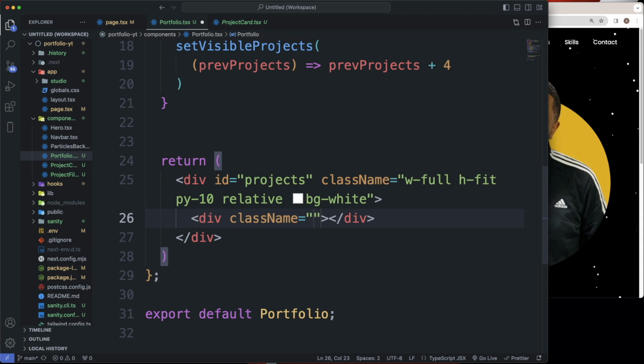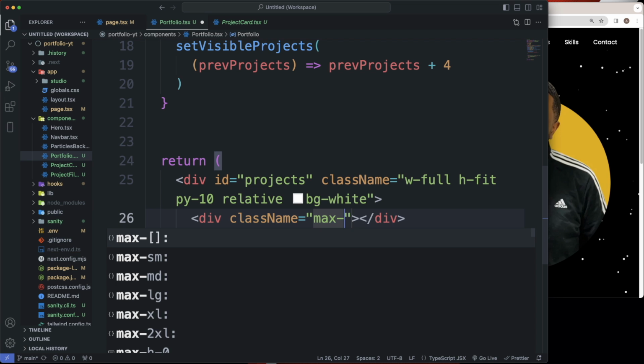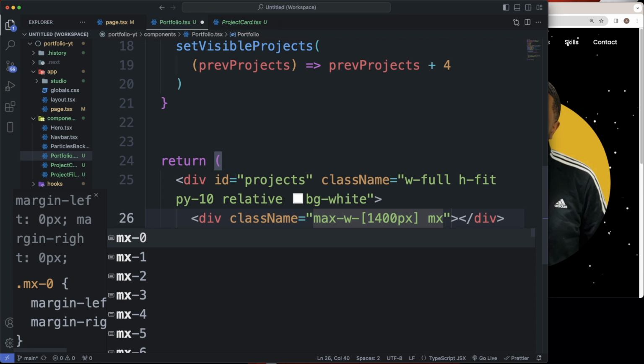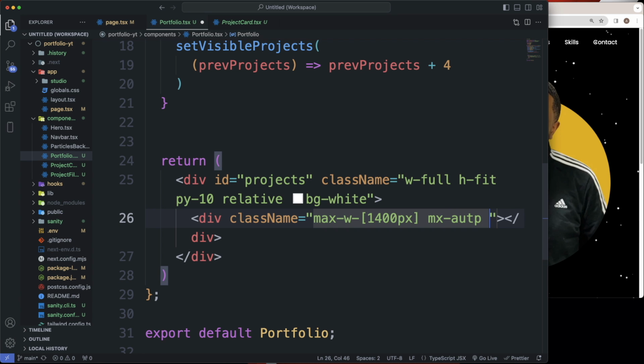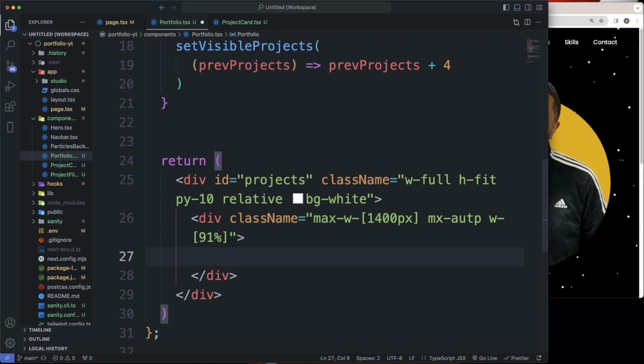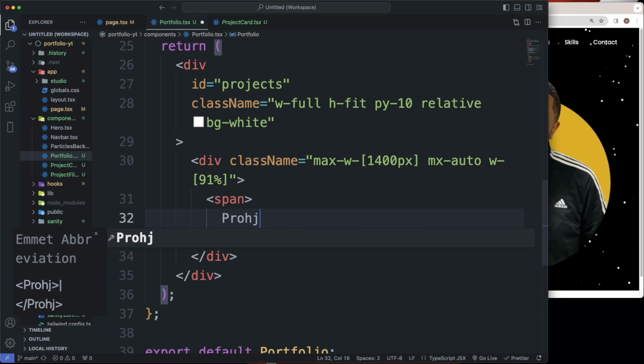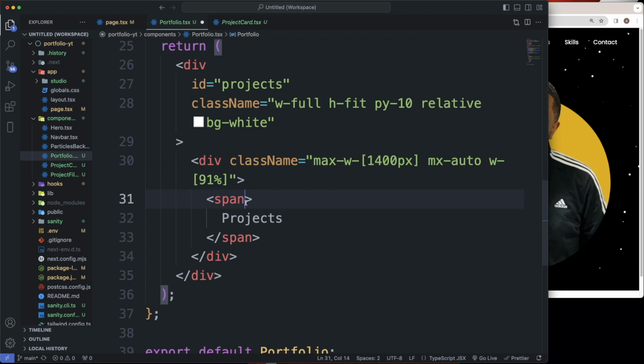I'm going to give this a class name of max-w-[1400px], mx-auto, and then a w-[91%]. All right, I spelled auto wrong. All right, and we're going to give it a span. So inside of this span, it's just going to say Projects, like that. And we can style this up a bit.